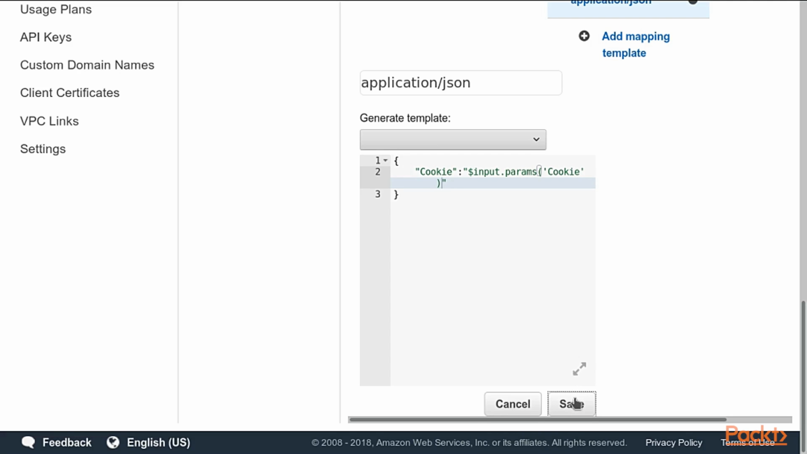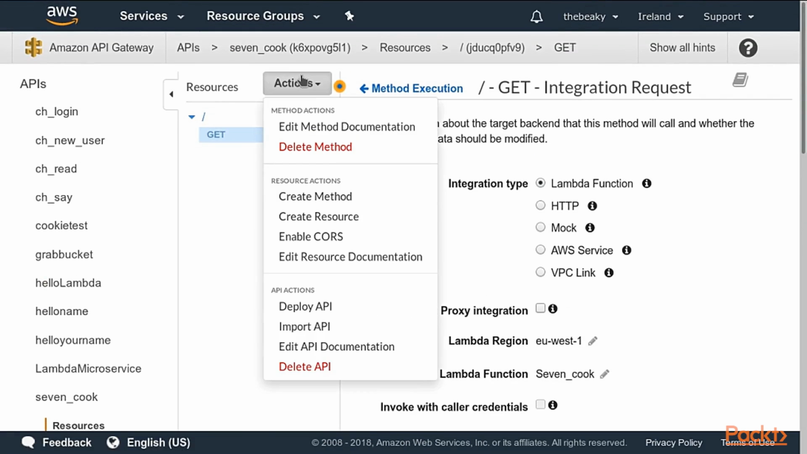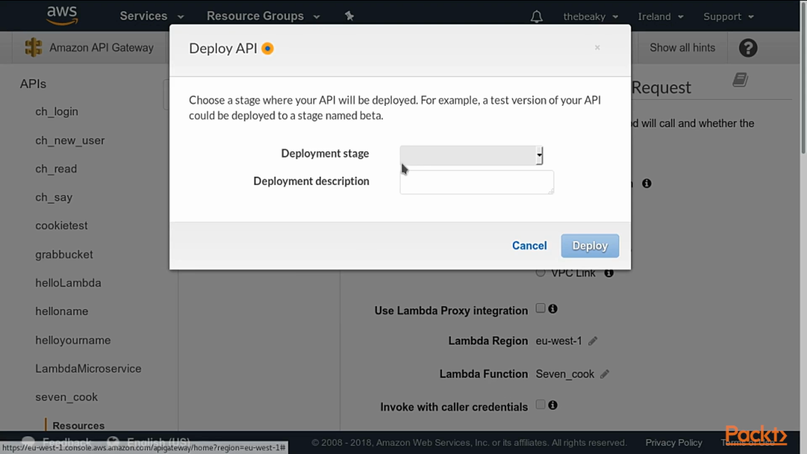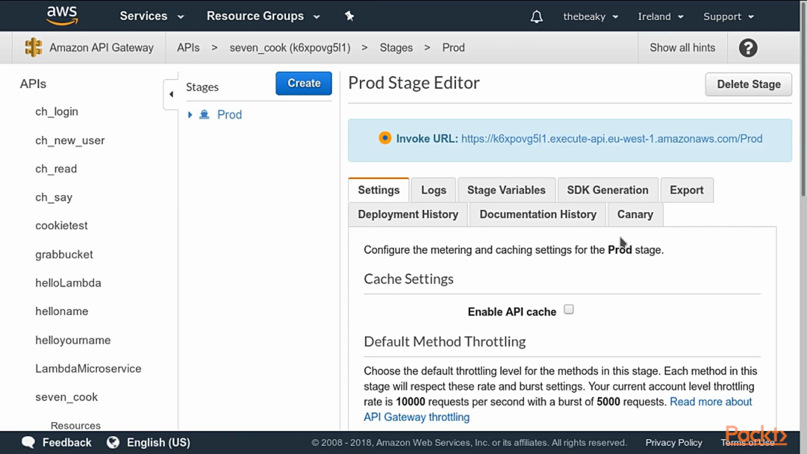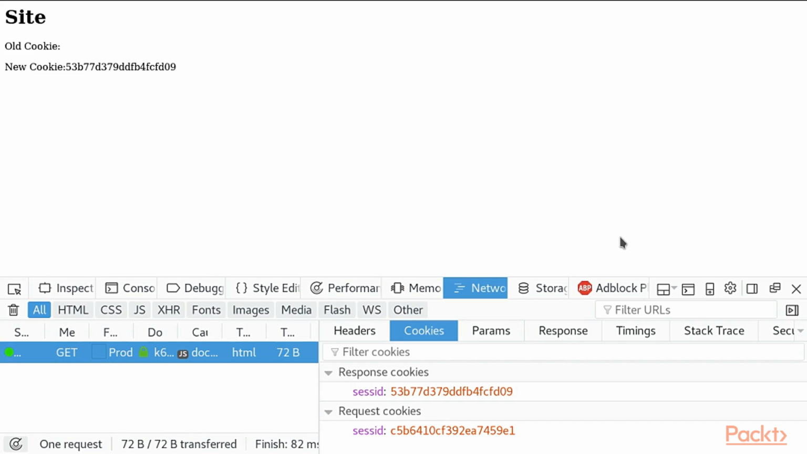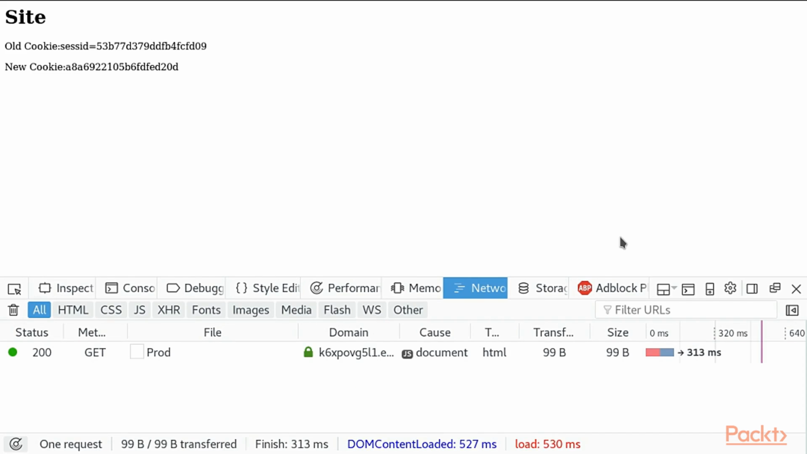So we'll save this and update the API. Wait a few seconds for this to update. And now when we refresh the page, it shows us the old cookie includes sesID equals 53BBBB. If we had multiple cookies, these would be separated by semicolons. If you want to get a specific part of that, you will need to write a function to parse it. That's relatively straightforward, so I'll leave that to you to do in your own time.